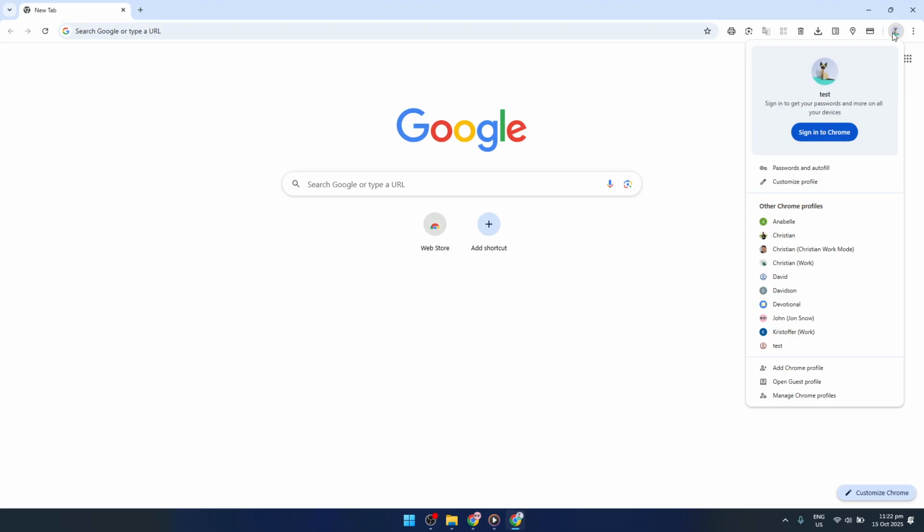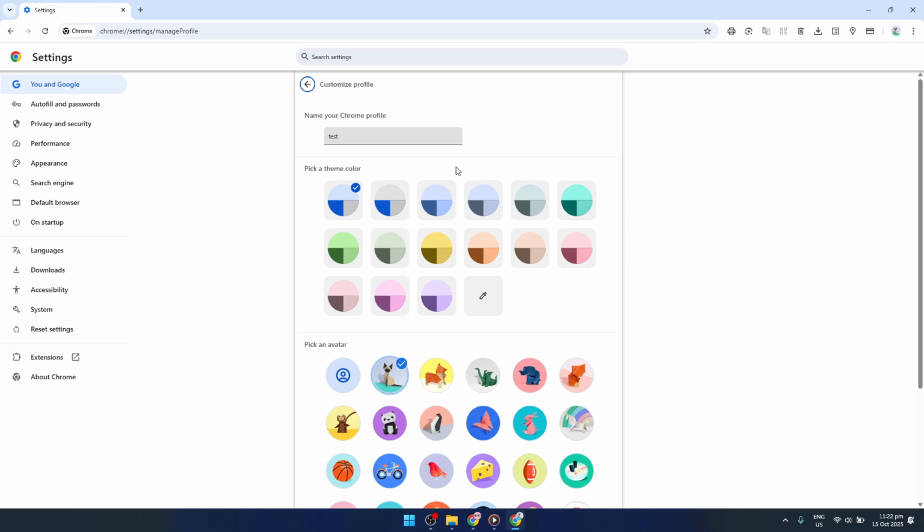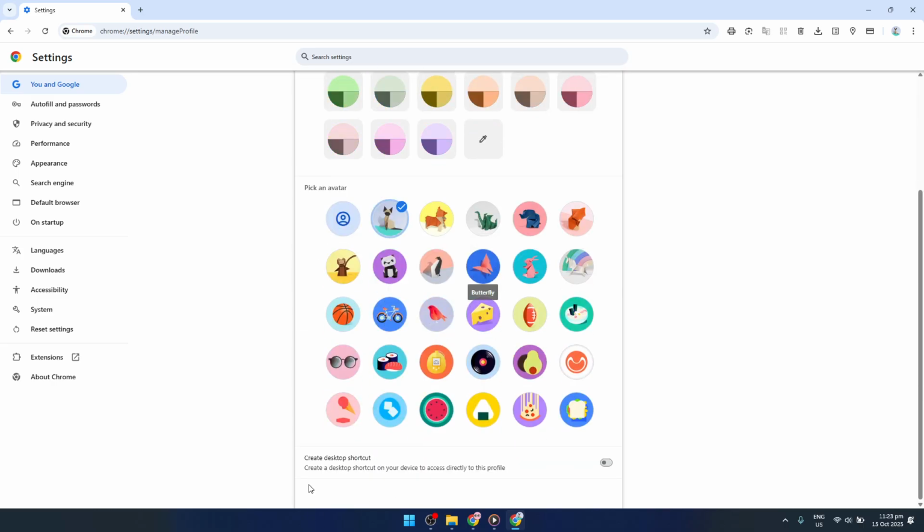A menu will appear. In this menu, you want to choose Customize Profile. This feature lets you personalize aspects such as the color or theme of the profile, but for today, we're just focusing on getting that desktop shortcut set up. Now, as you're in the customization settings, scroll down through the options available.